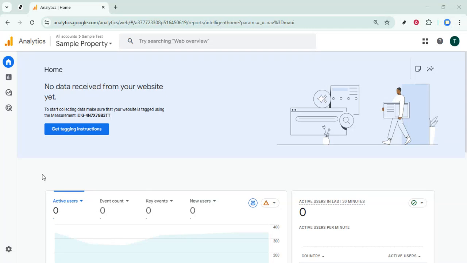In this video, I'll guide you through how to set up custom definitions in Google Analytics 4. By the end, you'll understand where to find them, what they do, and how to start using them to get more meaningful insights from your data.